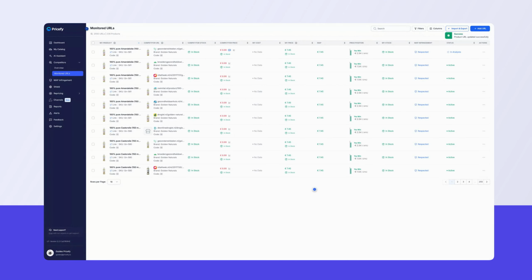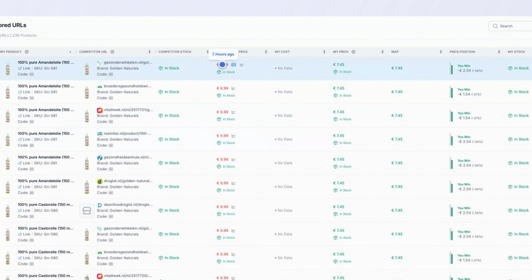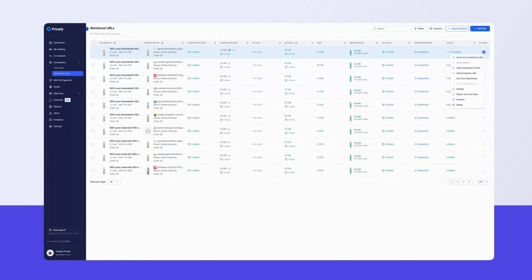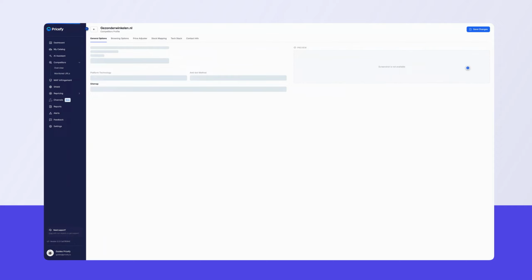Back in the list, a small blue adjustment icon next to the competitor price marks the active rule. When a competitor lists every price the same way, set the rule once for all of them.